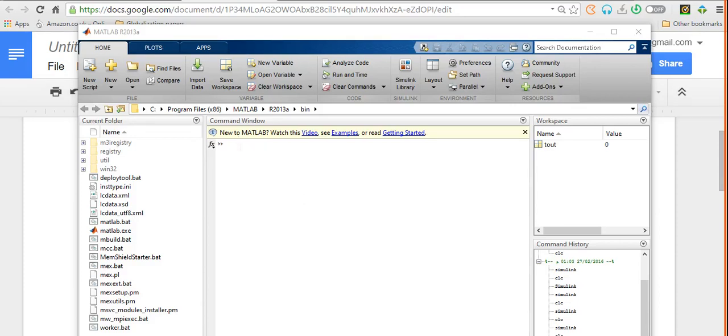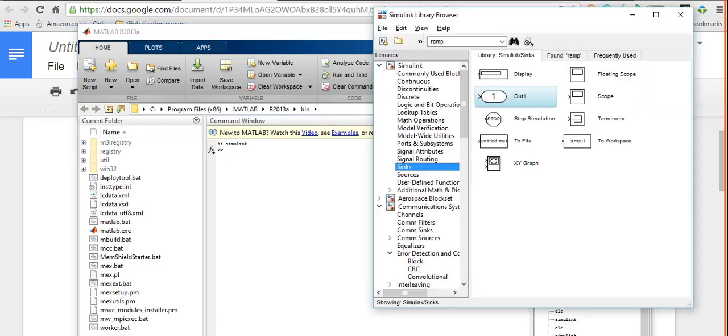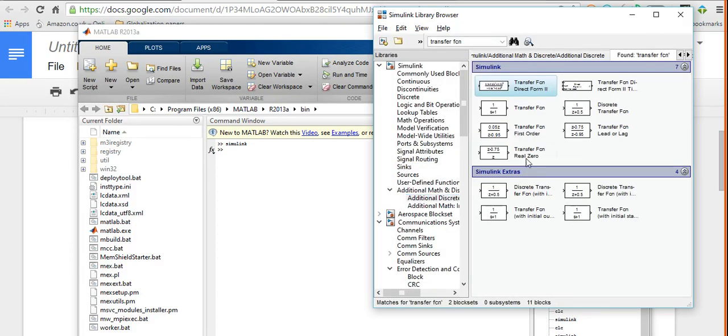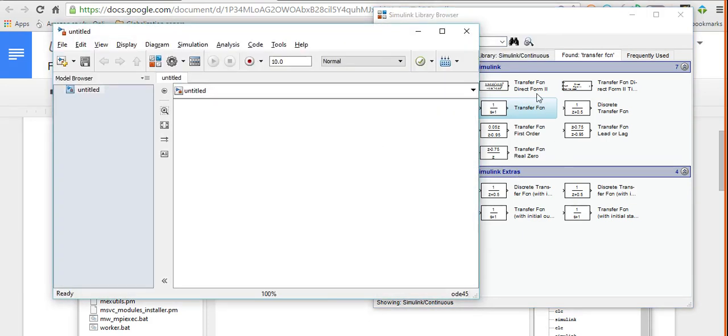Okay, now we have to simulate a first order system. We type Simulink, and we need a transfer function. We drag it. Oops, we forgot this model. And we drag the transfer function.